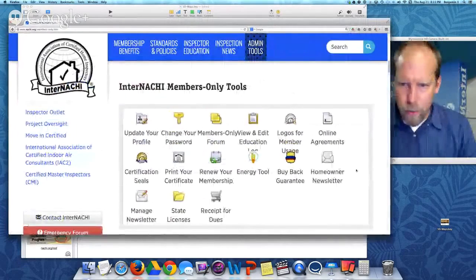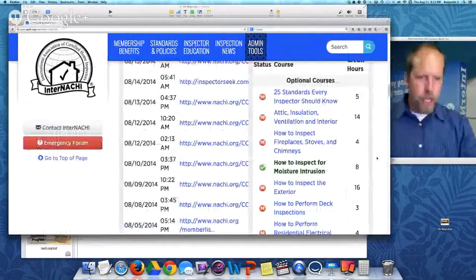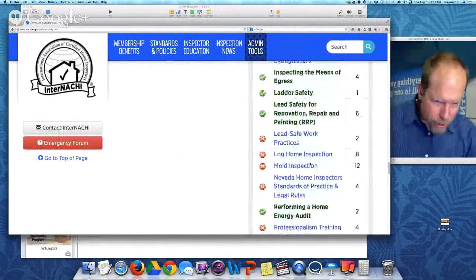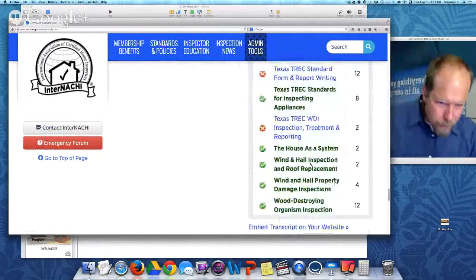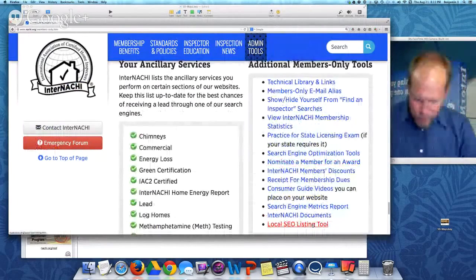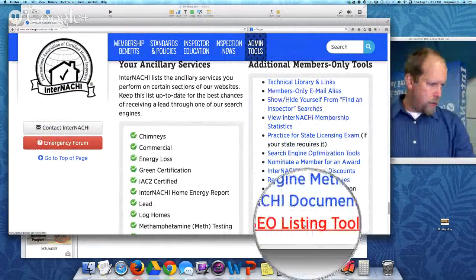So you go to your online account, you scroll all the way down, and go past all these courses that you can access. They're all online. They're all for free. And you get to your additional members tools, and it's all the way down at the bottom, right there. You click that, SEO listing tool.